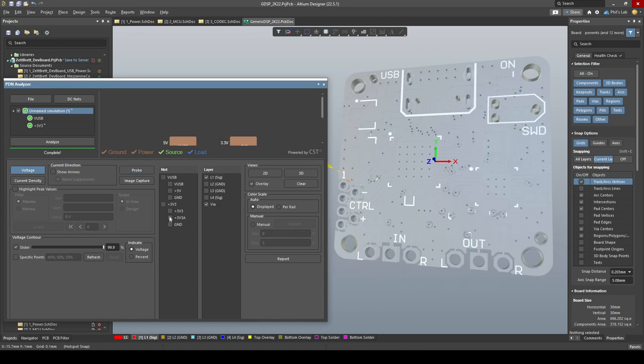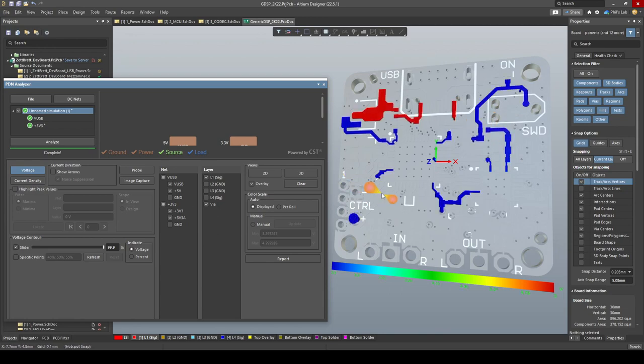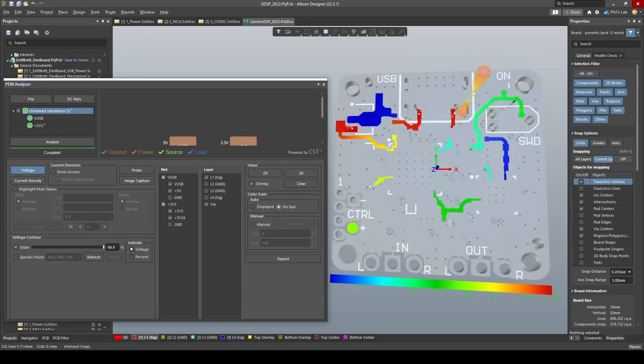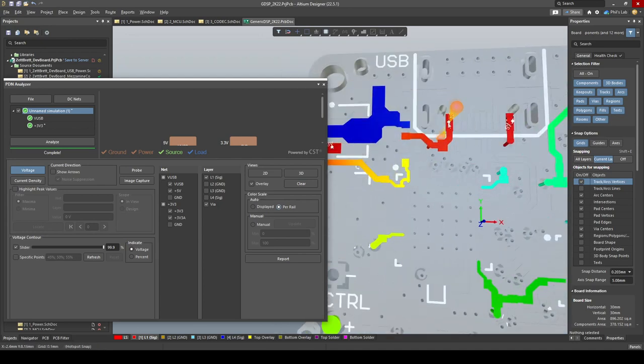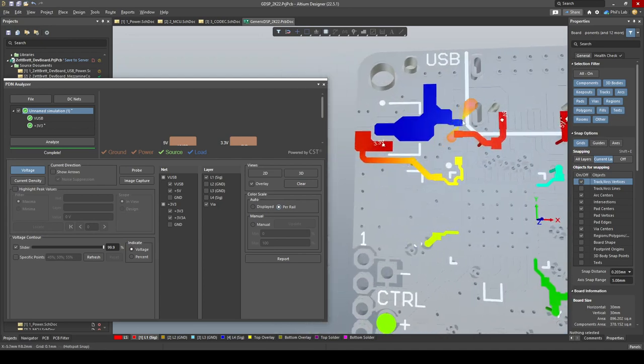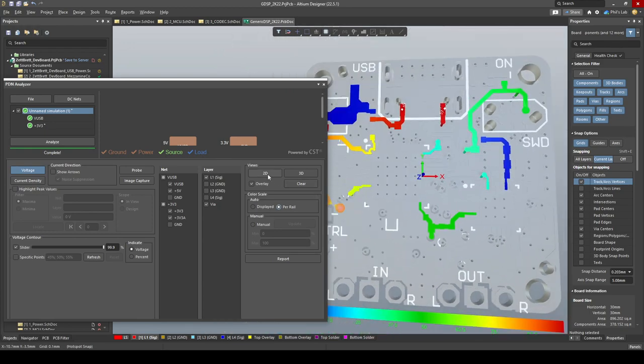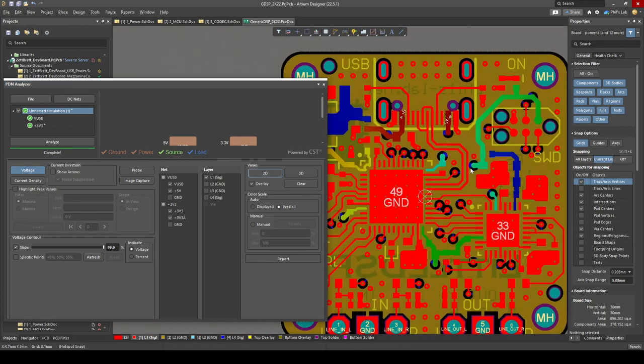We can also check other rails, for example, the analog rail over here, which is after the ferrite bead, we can see the losses through there. We can combine all of the rails together and also change how these are shown together. So our USB connector, 5 volts coming out here through the ferrite bead filtering network into the regulator, out of the regulator 3.3 volts, into the microcontroller, codec, and so on. Of course, we can also see this in 2D view if you prefer.